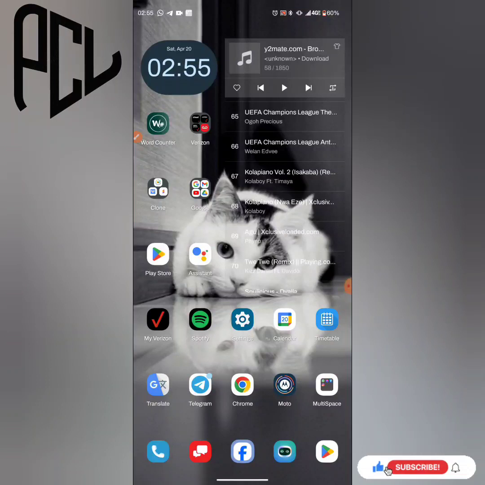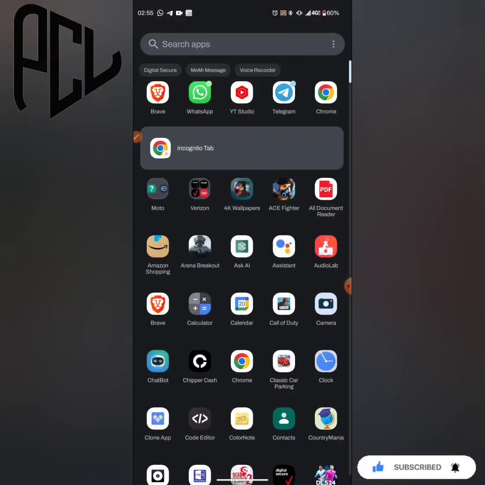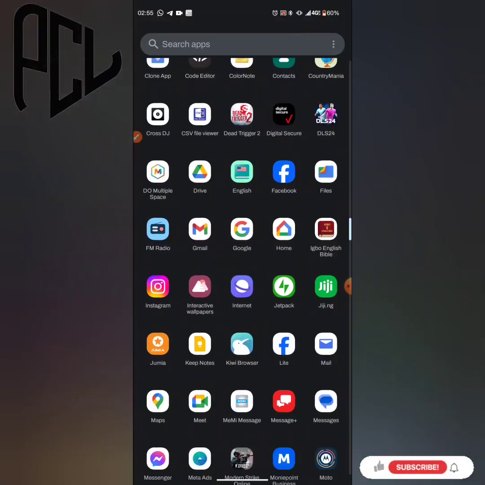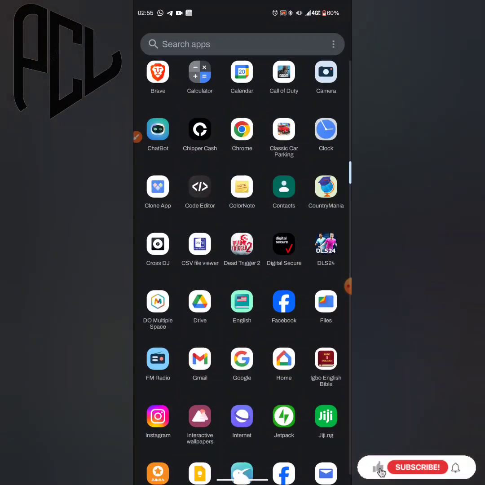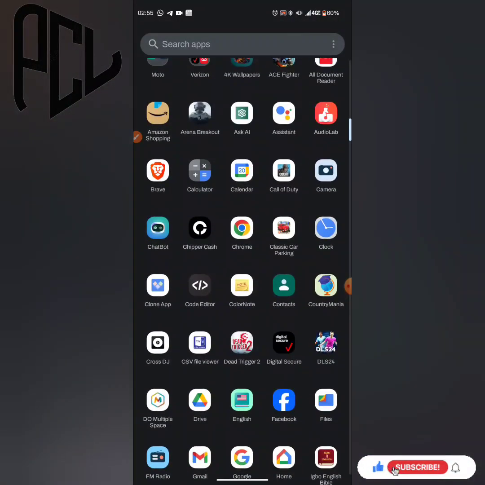This is Chinonso Tech. So today I walk you through the new AI developed by Meta. We all know about Meta, which is owned by Mark Zuckerberg. So let us go to the browser version.